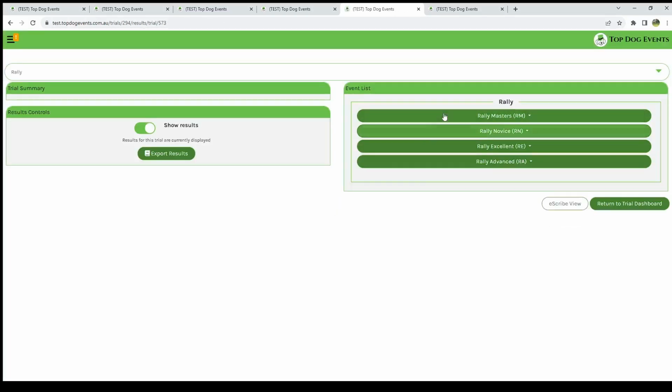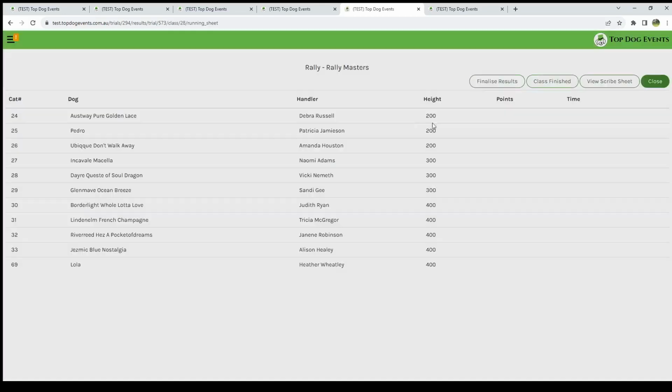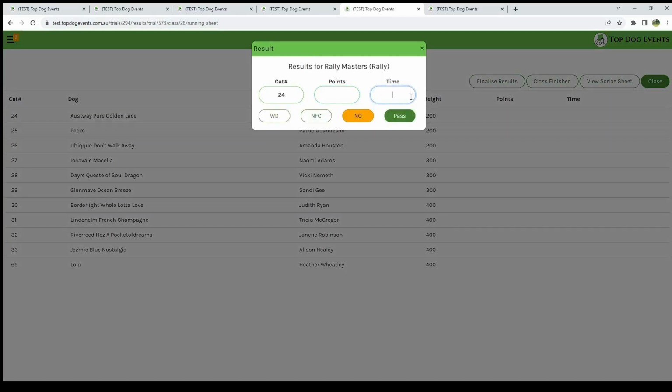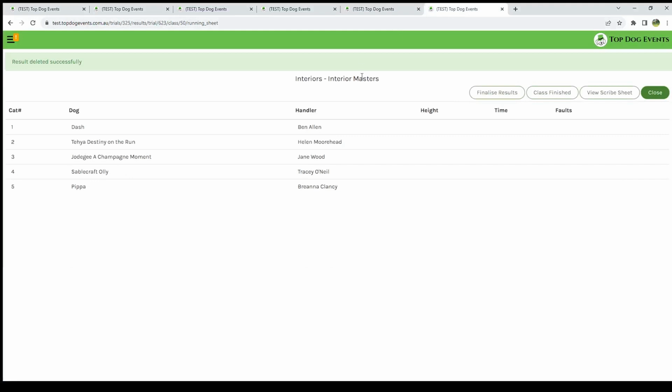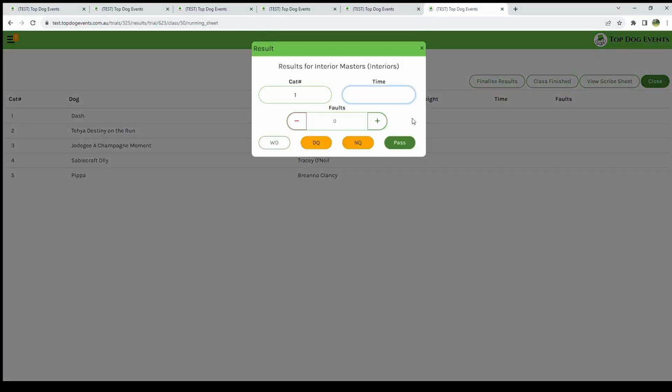Rally is much the same, but it obviously has a time field there as well. And for scent work, it's got just the time faults, and then there's DQ, NQ, and pass. And it will do the place calculations based on faults and time.